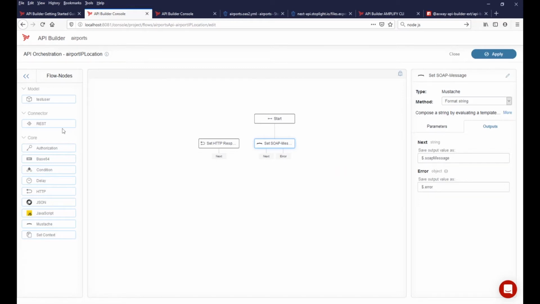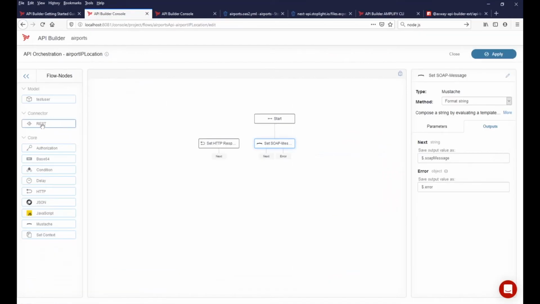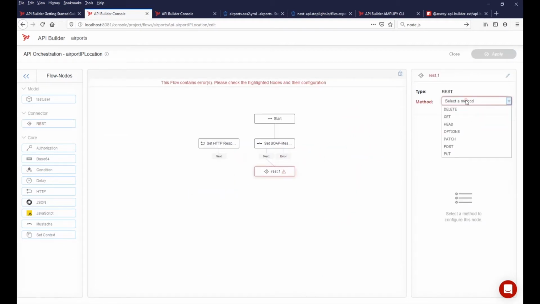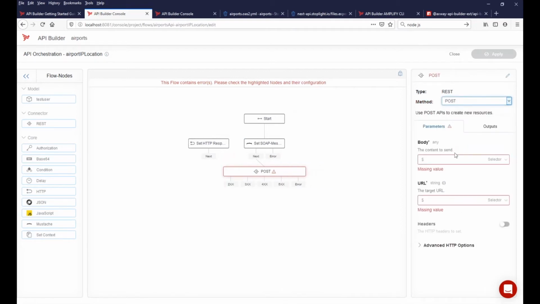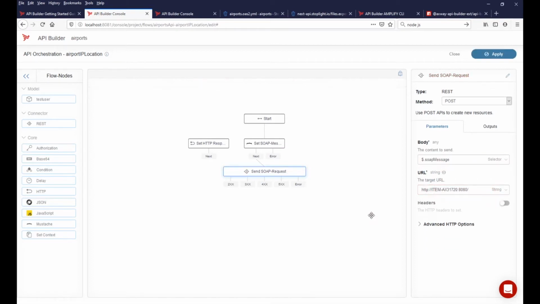So the next thing, I have to talk to the SOAP service. I mean, the same thing like here, this is the endpoint I have to send the SOAP message to. And for that, I can use that connector, which is called REST, but I can also send the SOAP request because I just can here say this should be a post call. And let me find that send SOAP request. Yeah, almost correct, send SOAP request. And the body obviously should be our SOAP message. And the target URL should be that one.